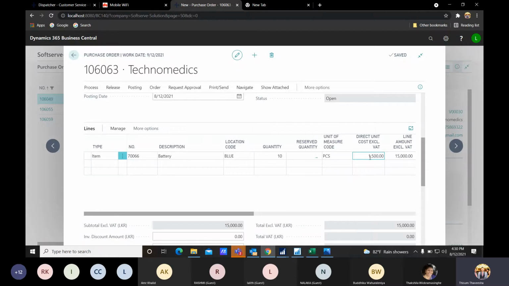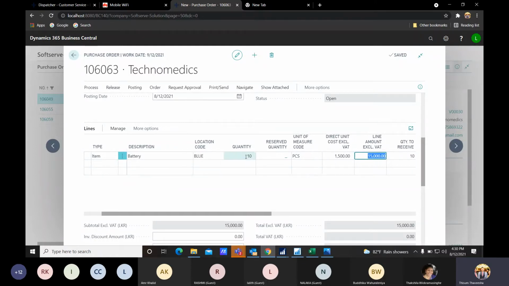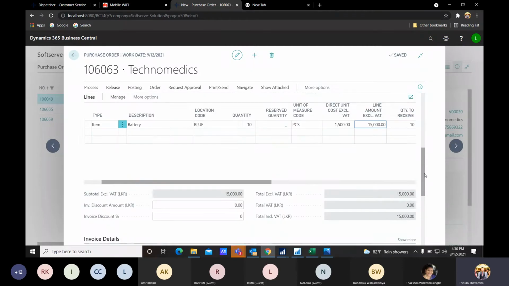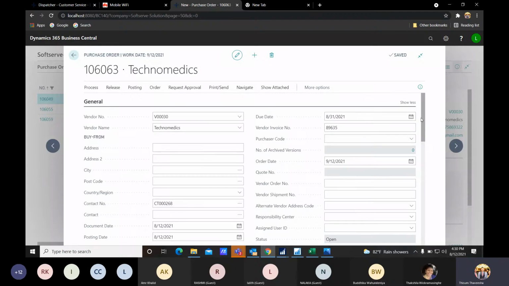So this would be loaded directly from the item card, where the user has the ability to change the direct unit cost also, right? So 1500 is the unit cost, and the line amount is 15,000. That means 1500 into our purchase quantity, which is 10, and that is 15,000. Right. So as I said earlier, when we enter a purchase order document, this won't affect any GL account because this is a memorandum document.